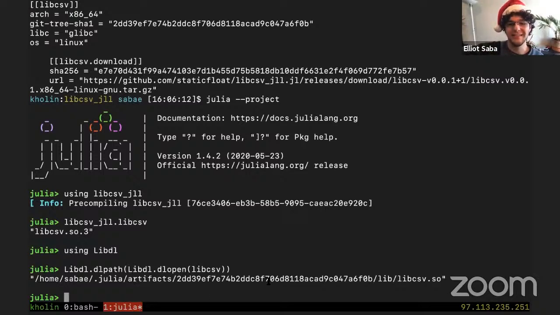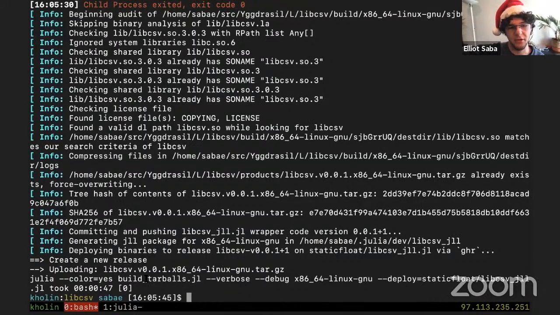You'll notice that I didn't even have to download any artifacts. And the reason is because since it was built locally, that artifact already exists on my computer. So the only step that we're really missing here for a truly do-everything-locally, don't ever upload anything to GitHub workflow is the ability, when we call build_tarballs, instead of saying deploy equals, for instance, staticfloat/libcsv_jll, to say deploy equals local or something. And so it will only write it out to the file system and it won't attempt to upload anything anywhere.